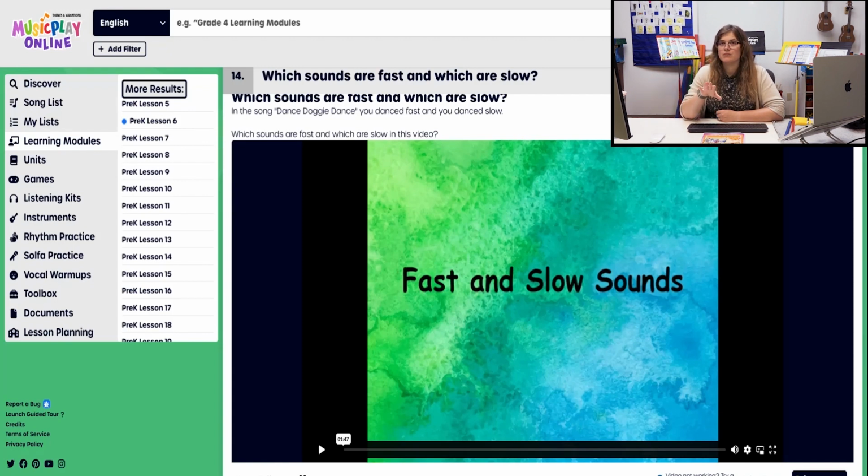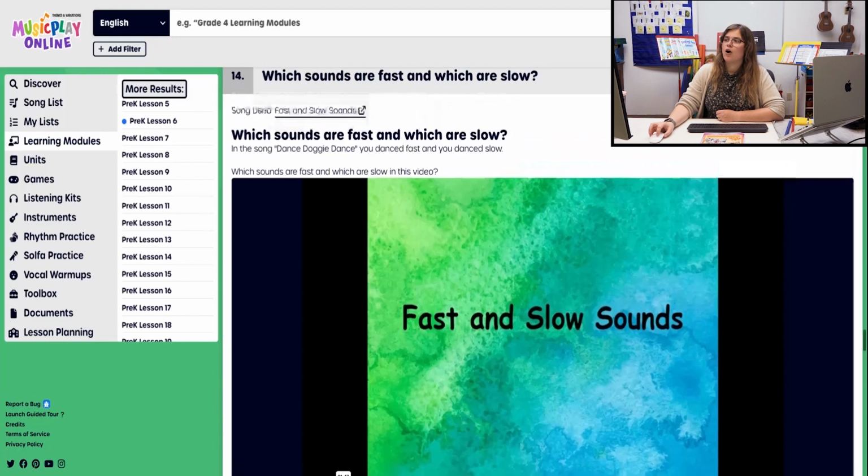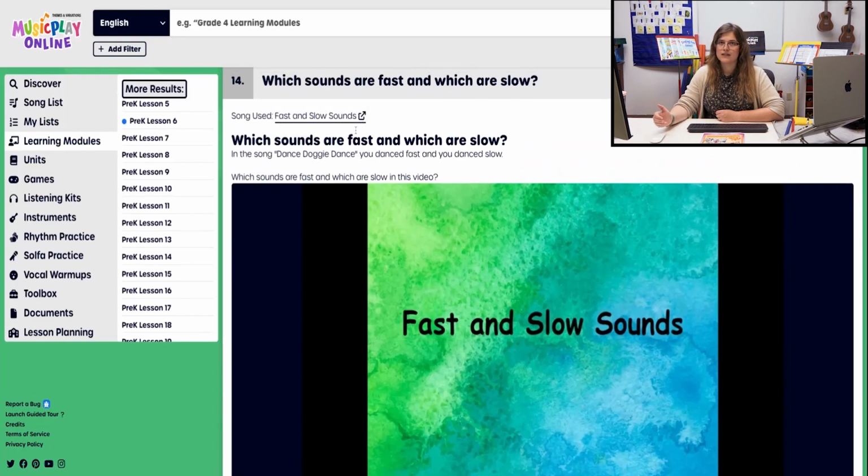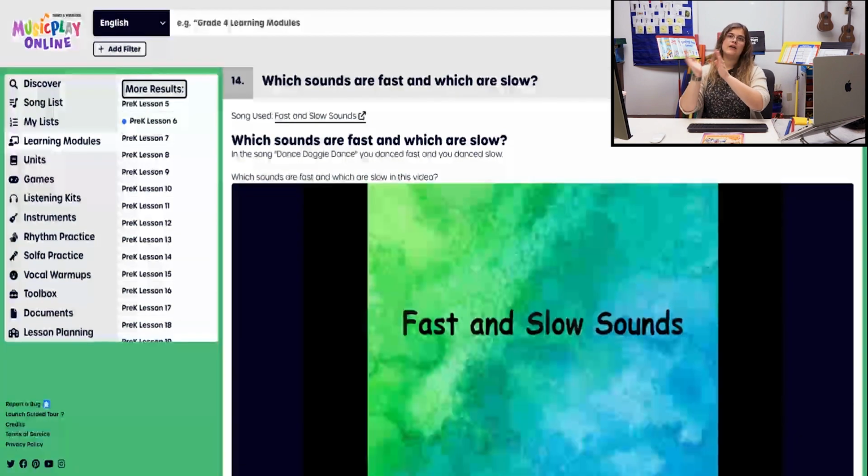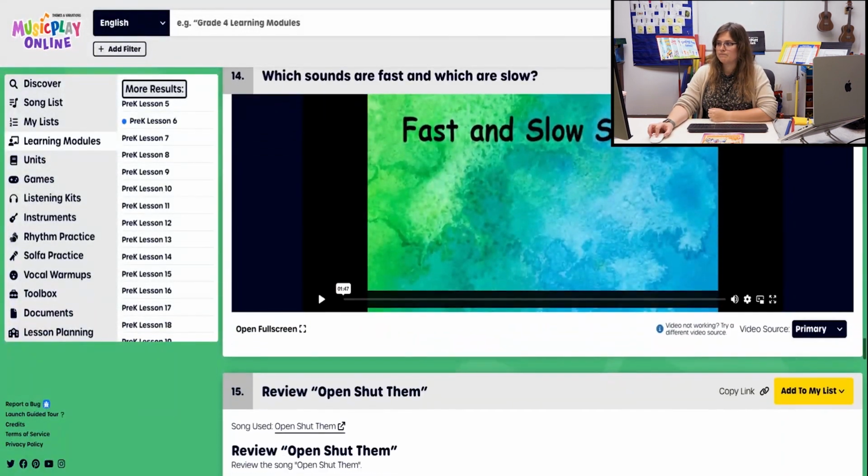There is a projectable slide available on the song page if you would prefer that, where you have the picture, and then you play the sound, and then you ask the class, fast or slow, and then you can go through it that way. If you want to do it the video way, that works too. This is the option that was provided.